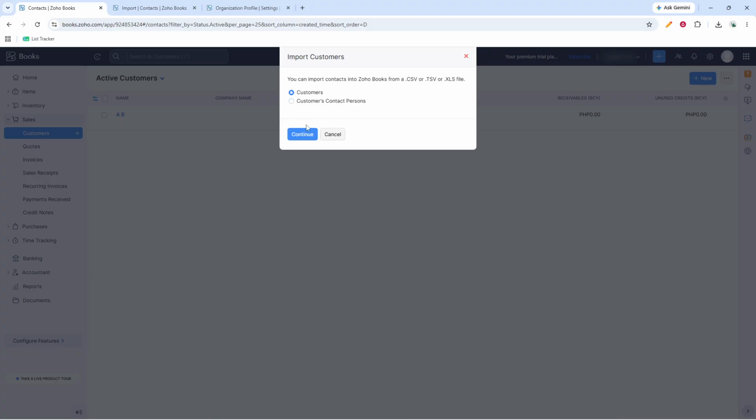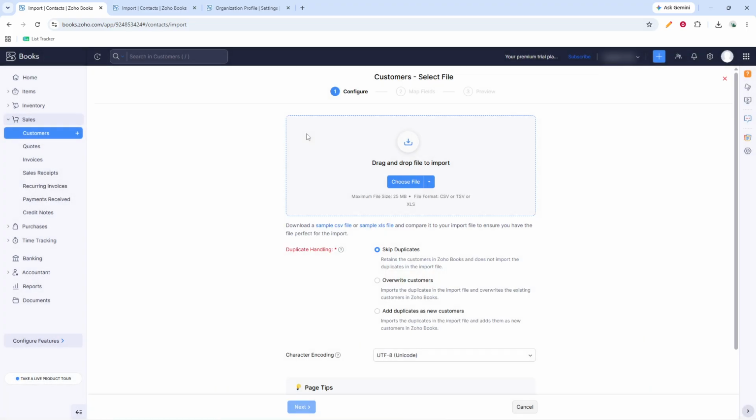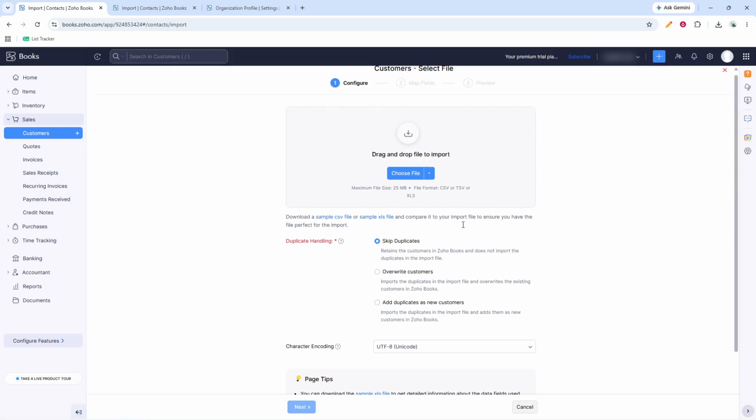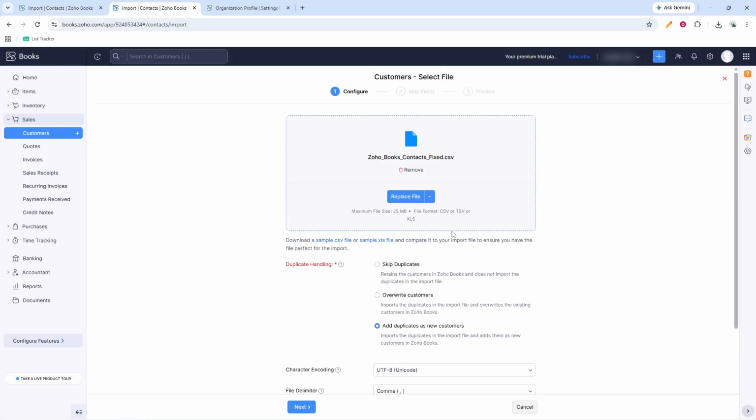If you're not sure how your file should be formatted, download the sample CSV file. This is especially helpful if this is your first time importing customers, because it shows you the type of columns and structure Zoho Books expects. Using the sample can help prevent formatting issues later.